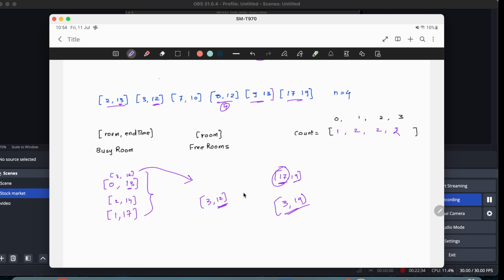But 0 is also there. If at any point in time there is a smallest room available, we have to make sure that we update into the smallest room. Whatever the meeting is, we will consider it in the smallest room id, correct? So at any point in time, if we pull out the top room from this priority queue and simply update it, it is not going to work.